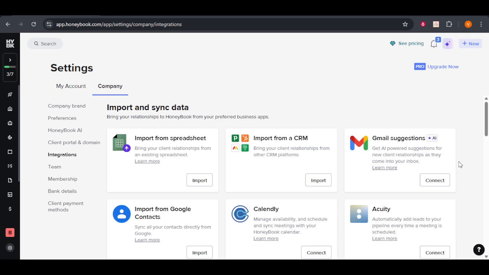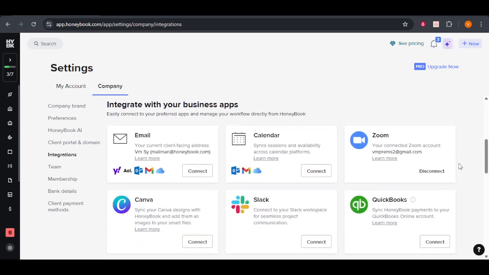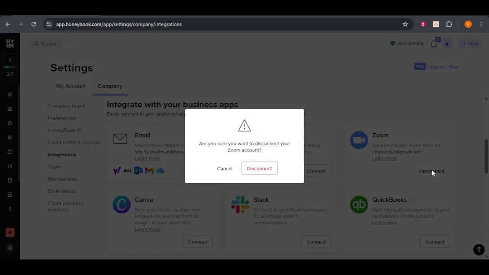Scroll through your list of integrations until you find the section dedicated to Zoom. This section contains all the relevant details about the Zoom integration, including options to manage or remove it. When you locate the Zoom section, you'll see a button labeled Disconnect. Clicking on this button will begin the process of unlinking Zoom from HoneyBook.